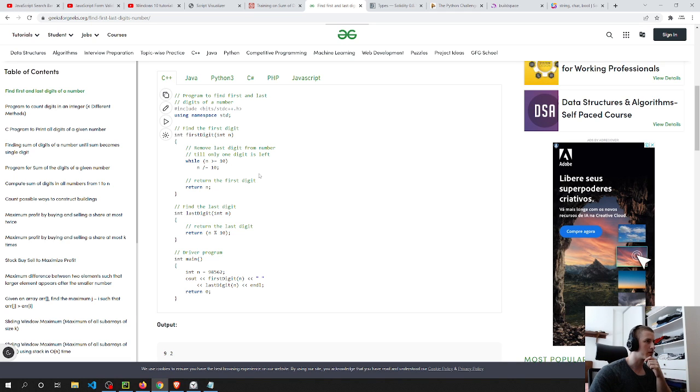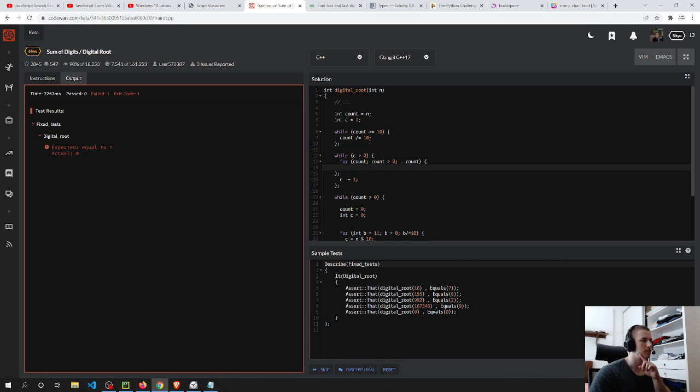So now the thing is, what number am I getting when I divide by 10? I think I have to do the remainder. This is going to be C plus equals n, remainder 10. So this is going to loop the amount of times of n for the first iteration, because count equals n, and then count equals the amount of digits of n in the first iteration.